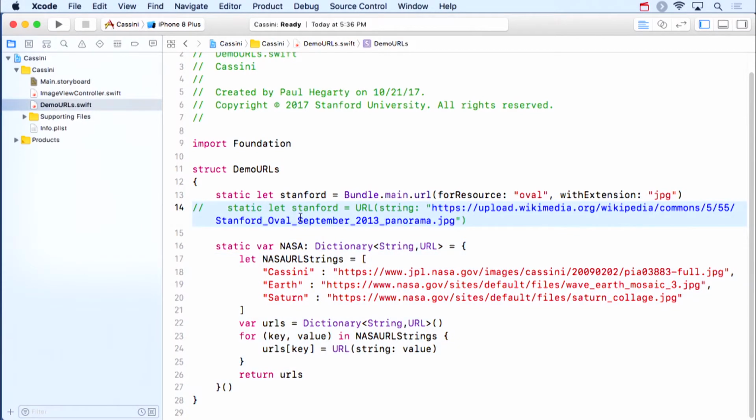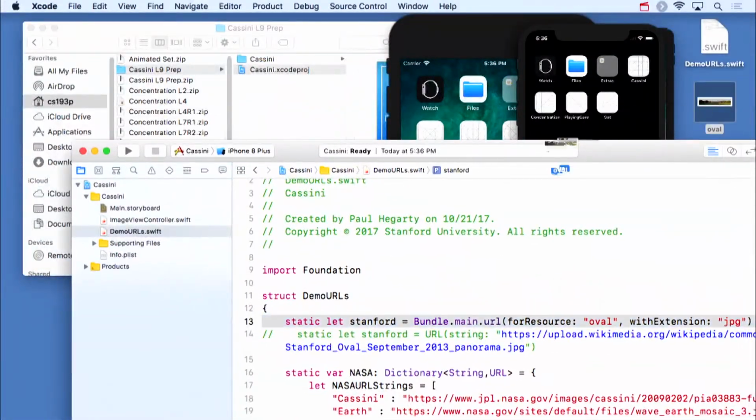Now again, I don't have any network, so I can't actually do this one over the network, so I'm going to do a local one, using this bundle main URL. So this gives me a local one, so I have a local version of the oval here.